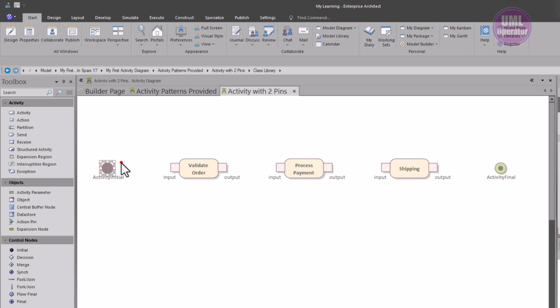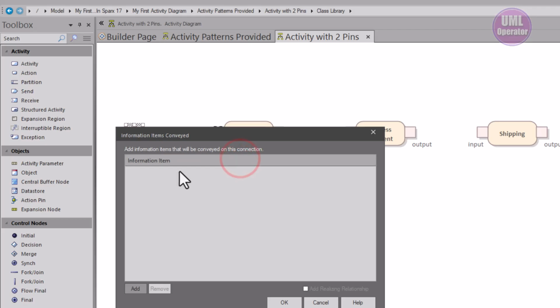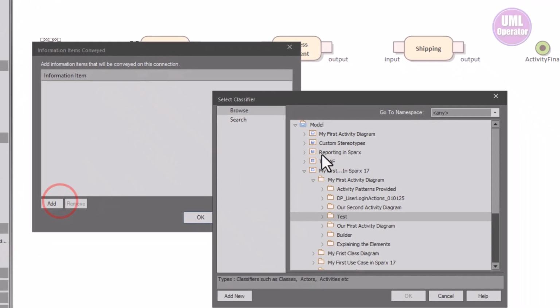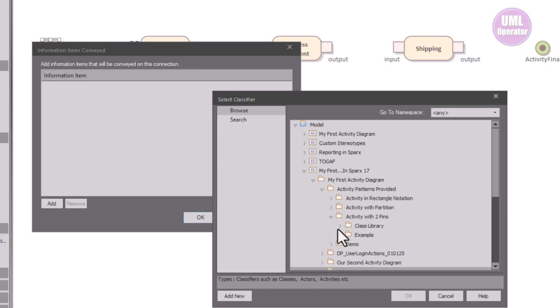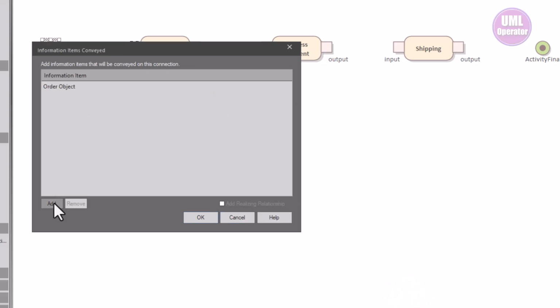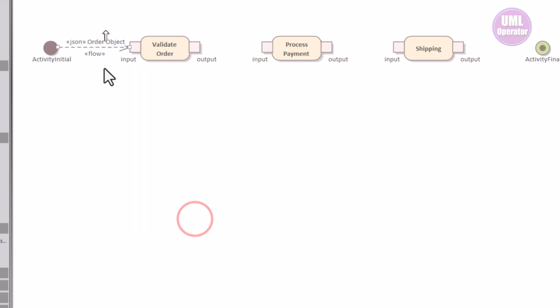And in the previous video, I talked about the information flow, and the information flow allows you to select an element or elements from your library, class library. Of course, it may be somewhere else in your repository or even in another SQL repository. And we're just going to pick the first one, the order object for this information flow. And you can add as many as you want, but we're only representing one.